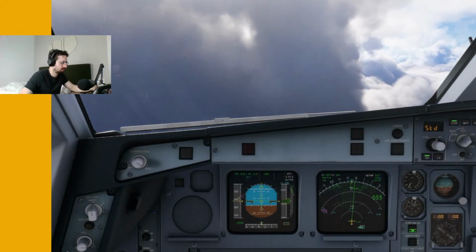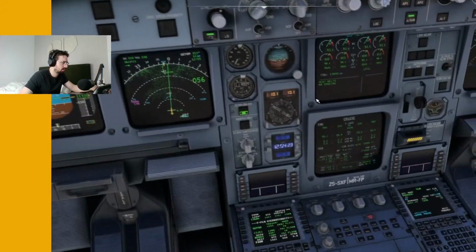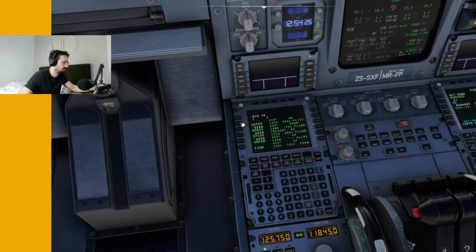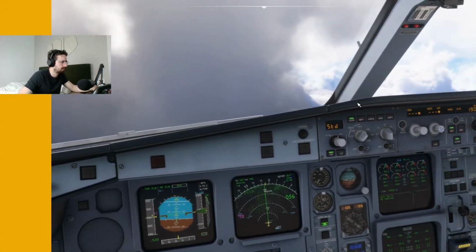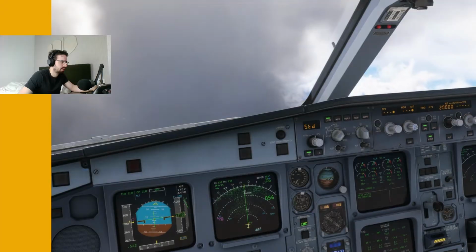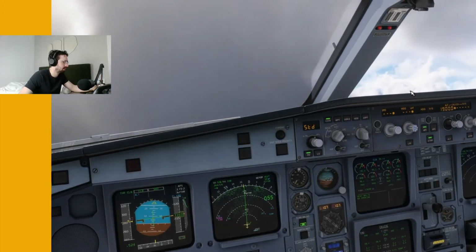Springbok 578 heavy, clear direct Japan. Resume own navigation. Clear direct Japan. Springbok 578 heavy. Great. All right.